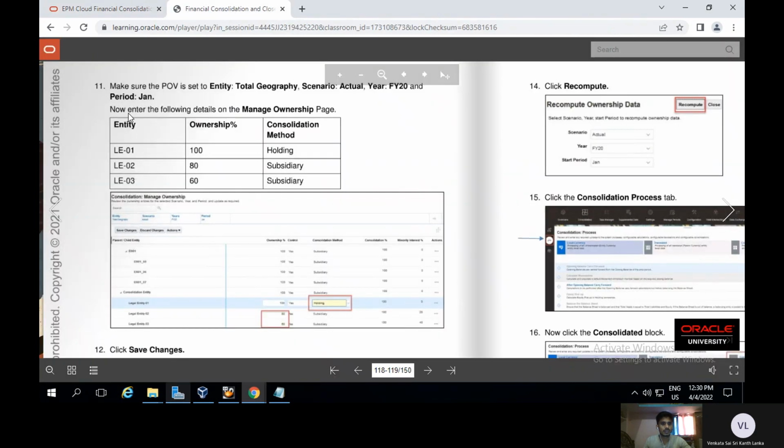After that, now enter the following details on the manage ownership page. Entity LE1 has 100% as the ownership percentage. Legal entity 2 is 80%. Legal entity 3 is 60%. The one with 100% will be the holding company, and the remaining two are the subsidiary companies.